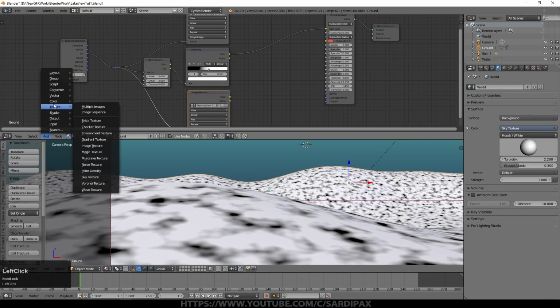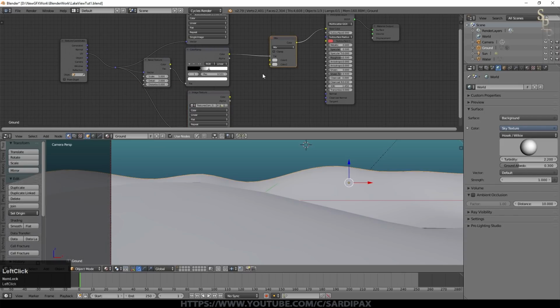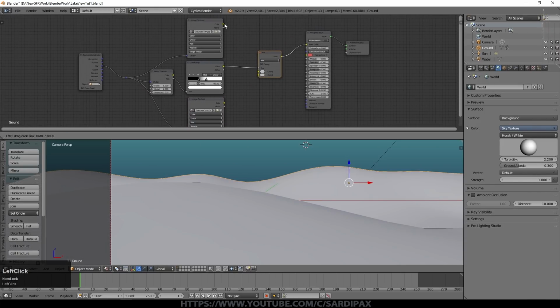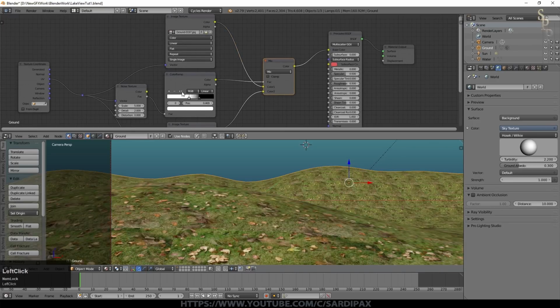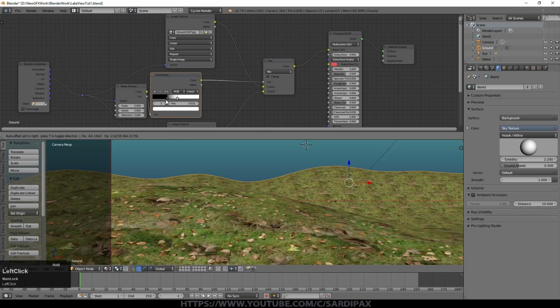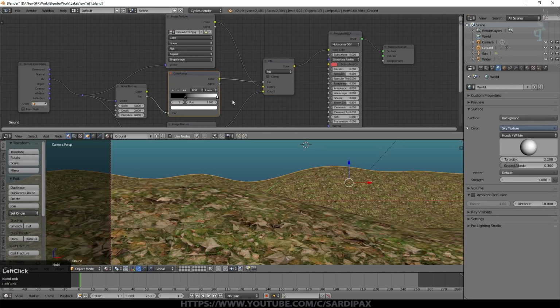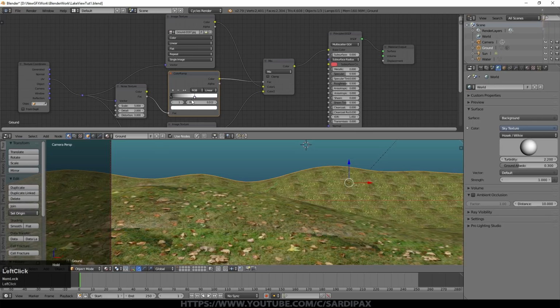So I'm now going to add a color mix node, mix RGB. That's going to be controlled by that noise. We're going to put our two images, one on each side, and then we can play with the color ramp to determine which image is visible at what point. You can see I've got basically all leaves up here, and if I go down here, all grass.